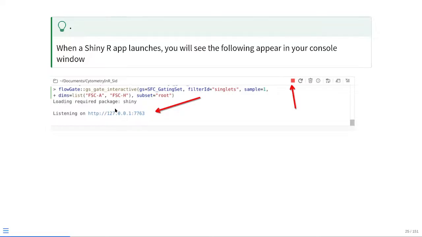You'll see as soon as you launch any Shiny app, it will start by reading out a message saying loading required package, which is the Shiny package, which makes all this possible. And then you'll see a printout that says basically listening on HTTP, and then it lists an IP address, meaning it's listening to what's happening on a web browser.